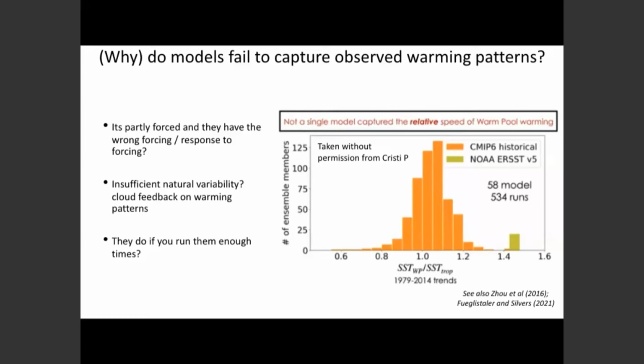And maybe some would say, well, they do get the right patterns if you run enough members. But is it very comforting that it's extremely, extremely rare that you might eventually, if you run enough ensemble members, get one member that gets a gradient of the magnitude that we saw in observations? So this has been brought up before. I just re-raise it because I think it's really important.